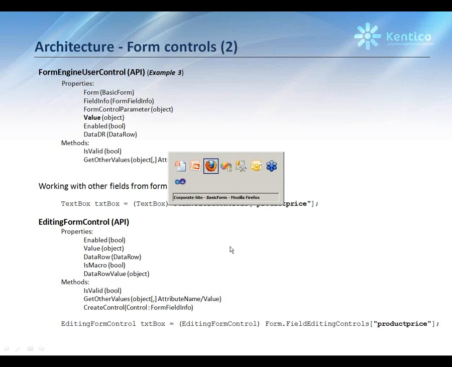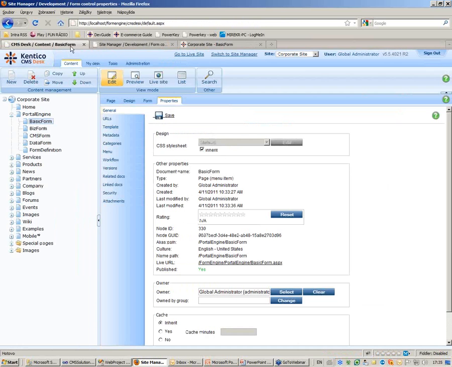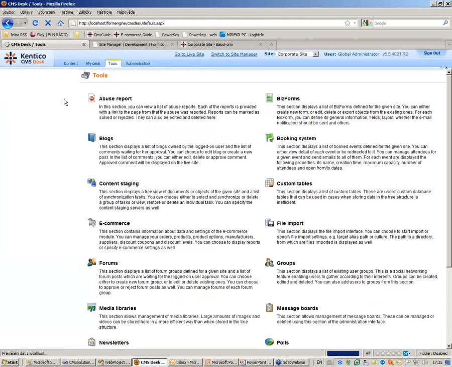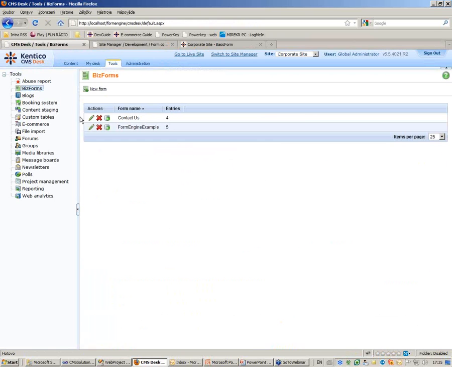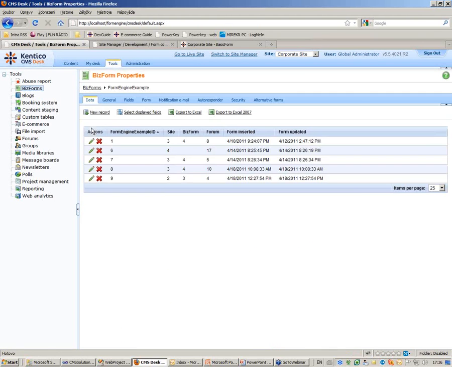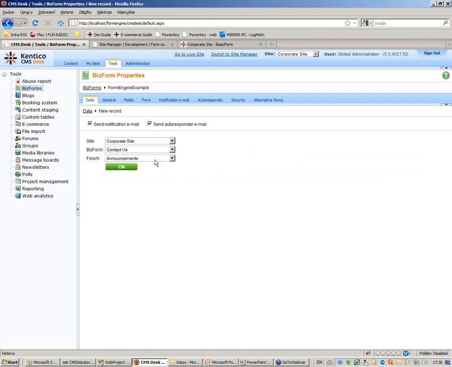Okay, I think we can move to my example. That will be more interesting than talking about the API. So I've prepared one example in BizForms. Let's demonstrate what it does.